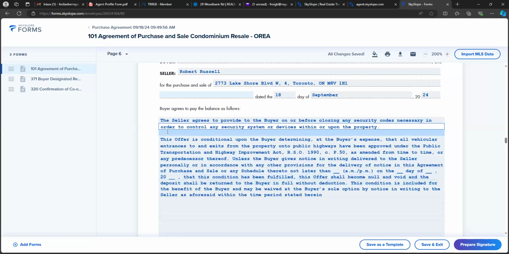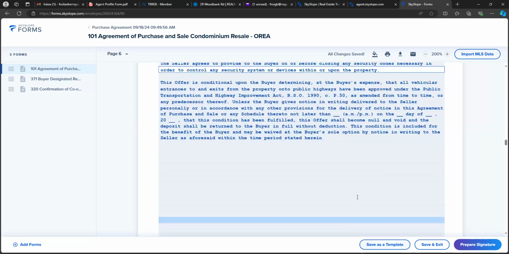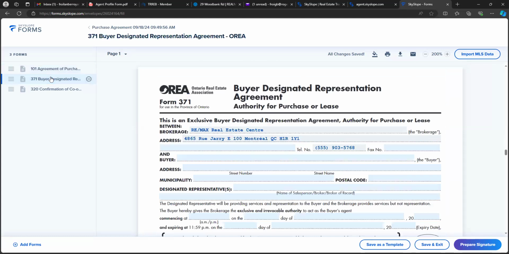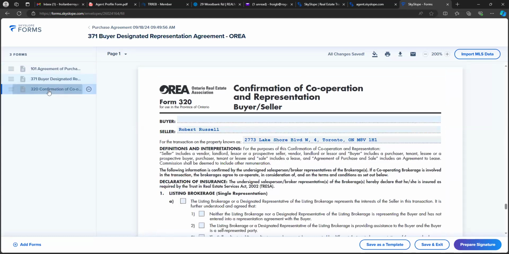What I do recommend, if you are a web forms user, feel free to go to Schedule A and just cut and paste your clauses right here into your Schedule A, and you can save them as your template, so you don't have to keep redoing it all over again. And again, we're going to fill up the buyer designation. We're going to fill up the confirmation of cooperation.